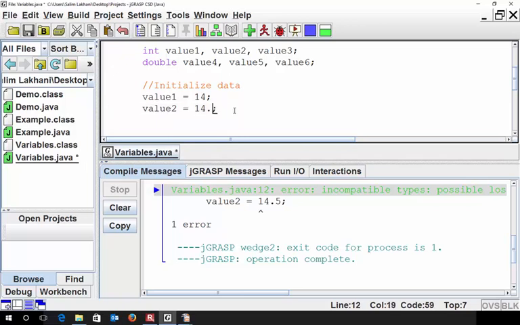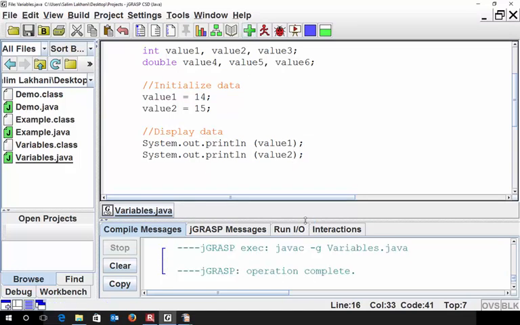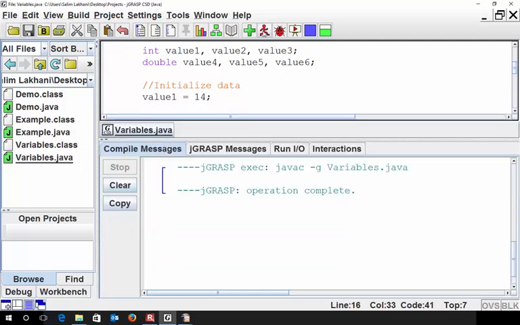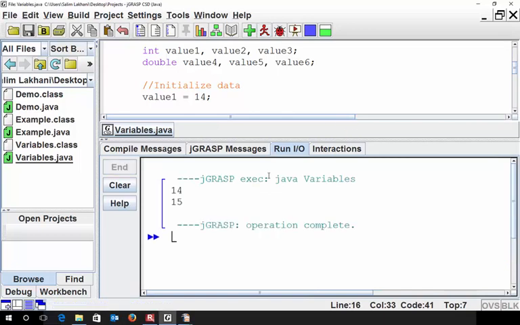Okay, so let's go back and fix it. I'm going to say 15. Okay, so now let's just keep them as they are. I'm going to display the second number's data right after that, and I'm going to say value 2. Compile this, go to the run window, clear and run it. And I can see those two numbers.